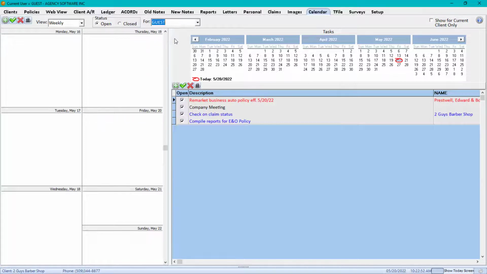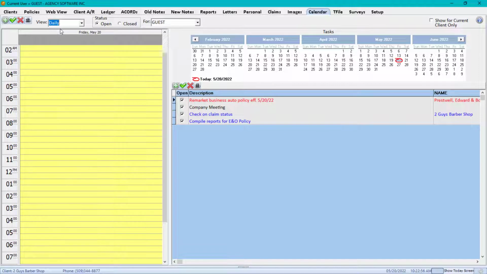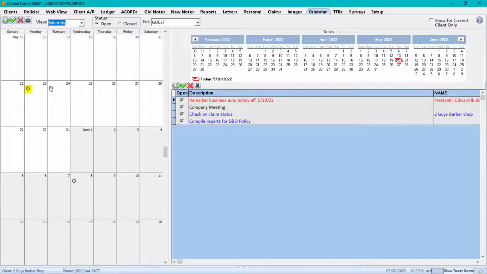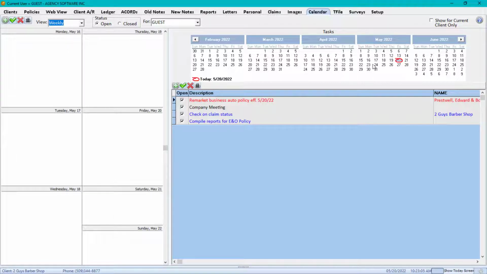Use the View dropdown to change from a daily to a weekly or monthly view. And notice that when you change this view, your ticklers may turn into shortened subjects or just an icon. Click on a different day in the calendar to focus on a different time period.